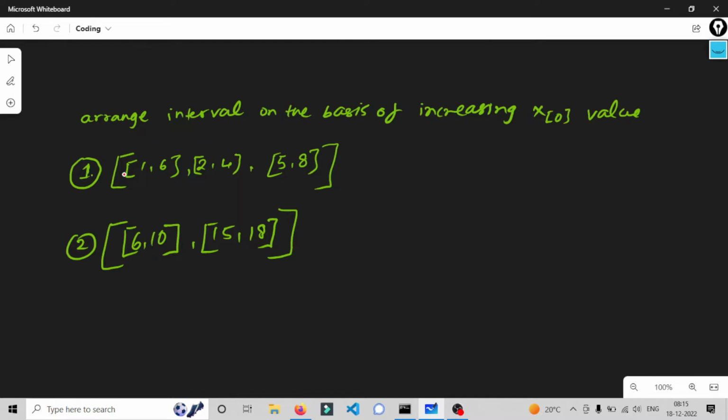So how are we going to merge these intervals? To merge any interval, we are going to arrange intervals by ascending order of the 0th index value. So for example, here this will be arranged as 1 to 6, because 1 is less than 2, then 2 to 4, then 5 to 8. This is in ascending order of 0th index value.